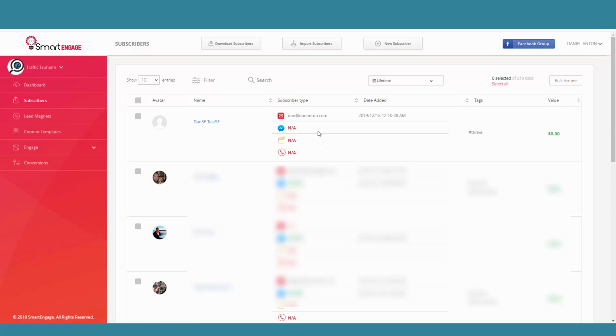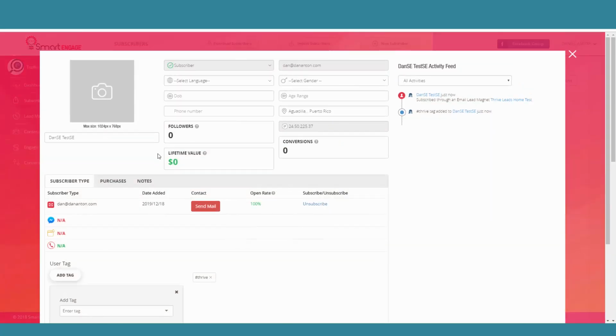And if we click on the pop-up here, we see a little bit more information. The form that was opted into, the tag is listed here that we set. And now we can market to this particular user with broadcast emails and or automation sequences. And that is how you integrate Thrive Leads with SmartEngage.